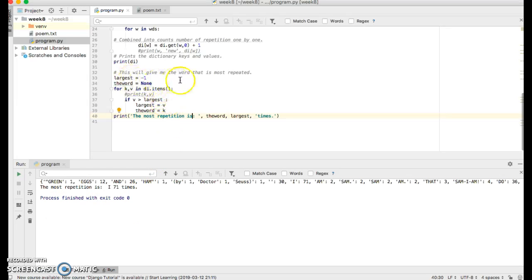So this will give me the word that is the most repeated. So I have the largest, which is -1, and the word none. For K, V, for the key and the value in the dictionary items, this will print me the key and the value. If value is bigger than the largest, will give me the largest is the value and the key, the word is the key, which is what happens here. So the most repetition is I, 71 times.